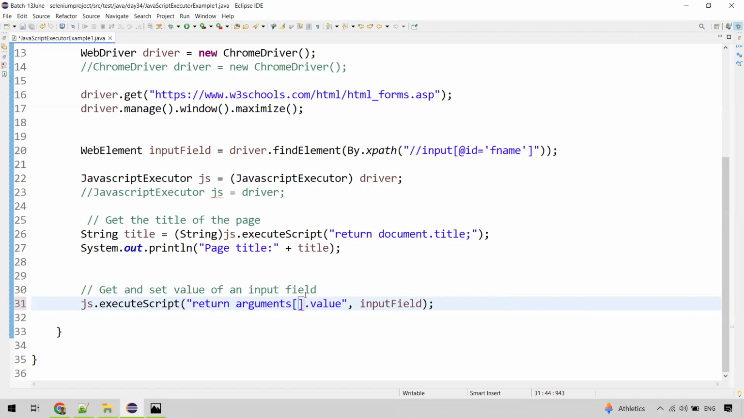So in this case, I have only one argument, right? So I will just say arguments of 0 dot value. So what is this argument? I am passing the input field. Parameter or argument, both are the same. You can just think of it like that. So an argument is like a parameter. I am passing this input field as an argument to it, right? So this will be replaced with the input field.